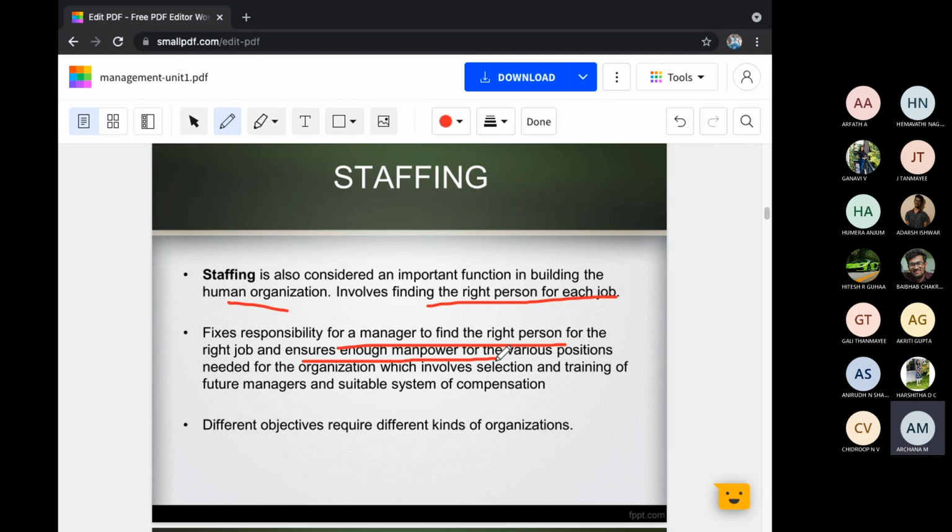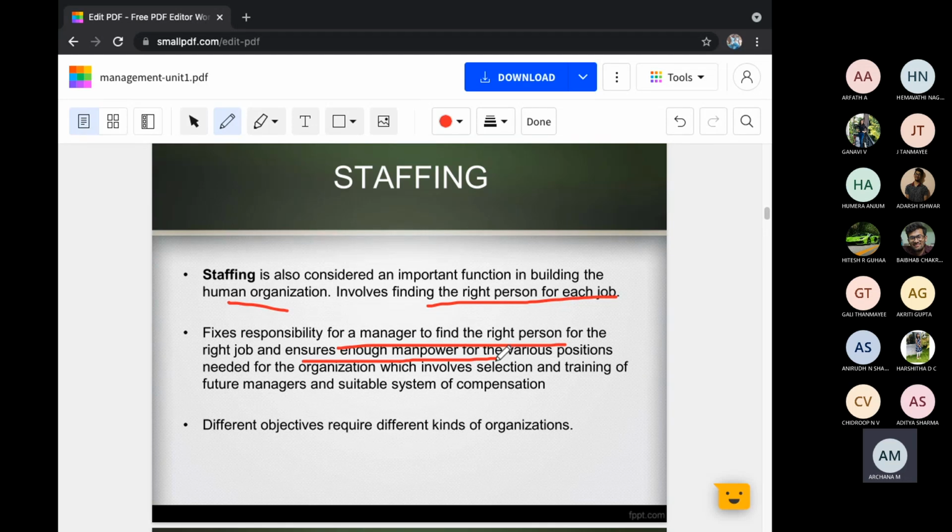Okay. So it ensures manpower for various positions needed for the organization, which involves selection and training of future managers and a suitable system of compensation. That is, I'll get a certain team of people. I'll select this person as able to do certain tasks. He will have particular knowledge to do the task. But the main role of a manager is to train the persons, right? Anywhere you go, first thing will be selecting the staff and next thing will be training them.